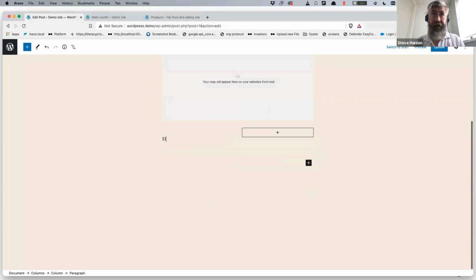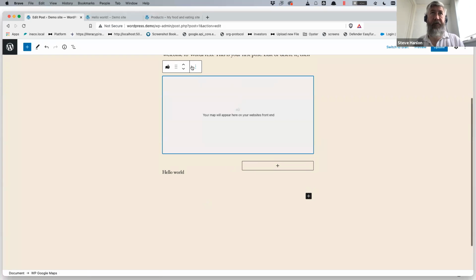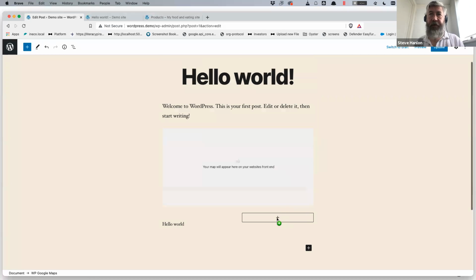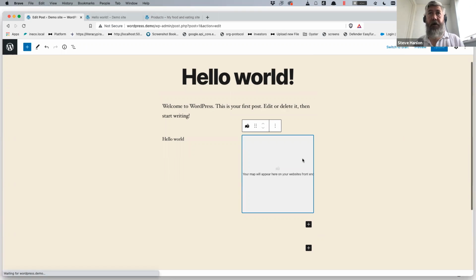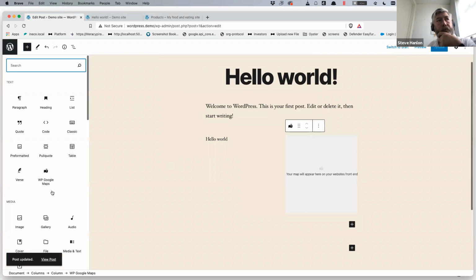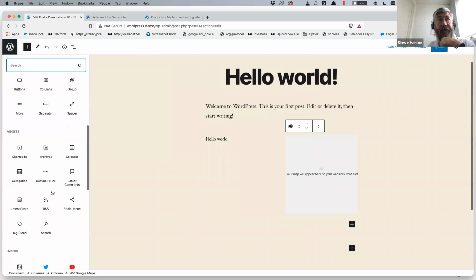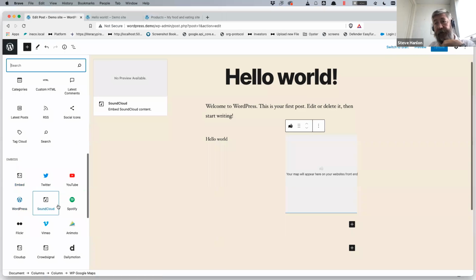We can add a paragraph, hello world. And then let's try and pop that in there. Might not work. There we go. So we're going to have our map and a paragraph. And what we're doing is we're building up a page using the different blocks that are available. And you can see that there are many different types of things that we can add in. And we can embed links off to social media and other types of things as well.